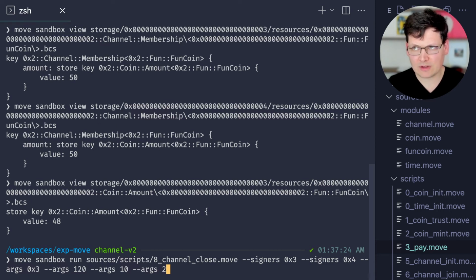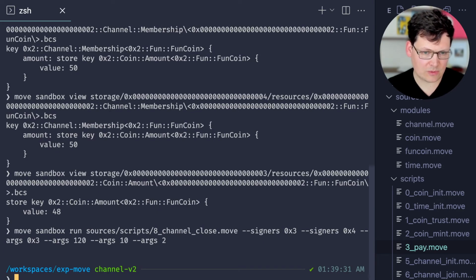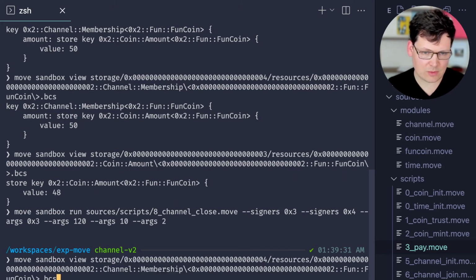And within that period of time, between when this operation is executed on chain and when that 2 finishes, either participant has the chance to dispute by submitting a newer operation, an agreement that has a sequence number higher than 120. So let's submit this. We'll start the close process with the agreement that was number 120.